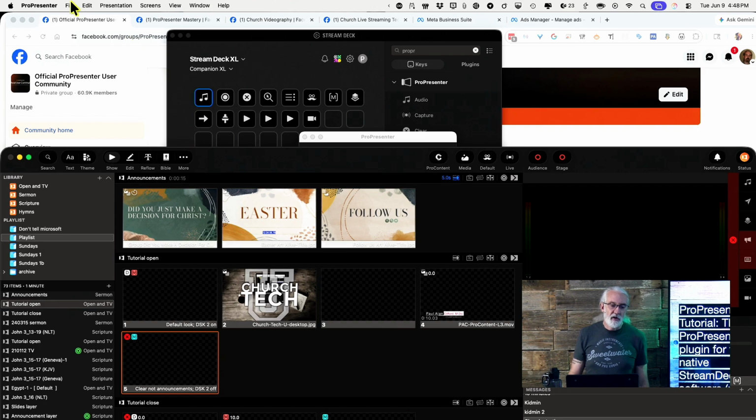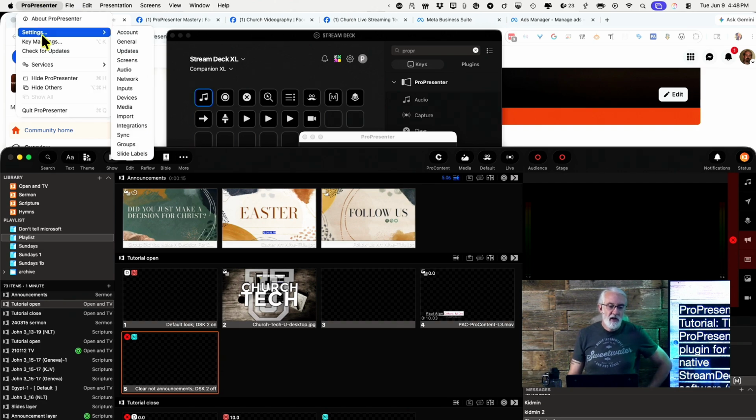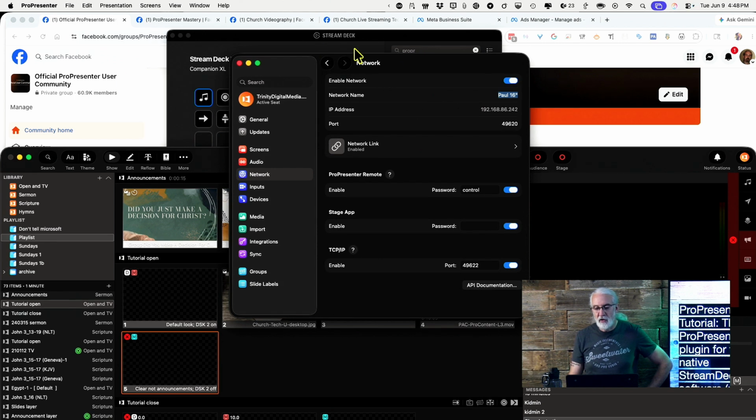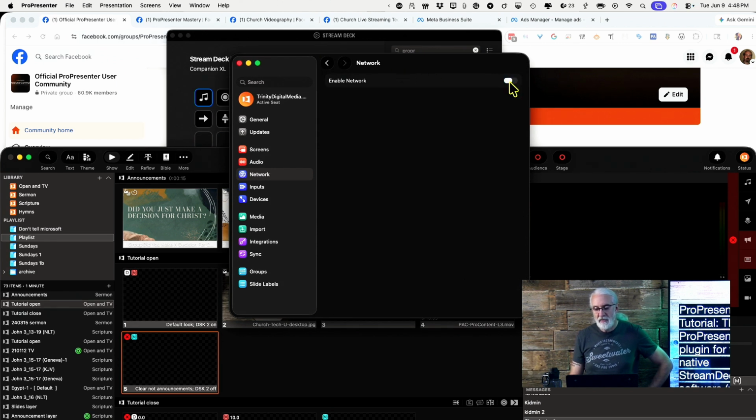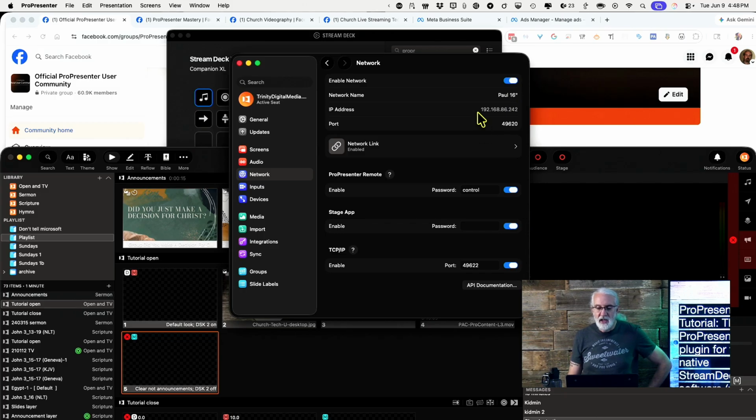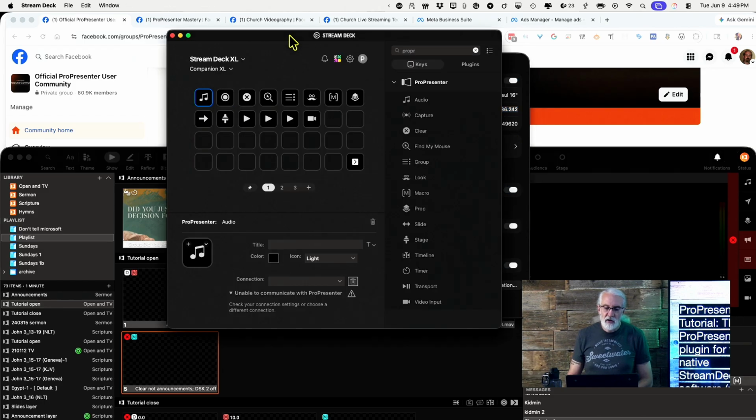Click on ProPresenter and go to ProPresenter Settings and then Network. Do make sure that network is turned on, because if it's turned off, it won't work at all. So you will need to turn that on. And then this is the IP address that you need. Mine is 192.168.82.242 and port 49620.